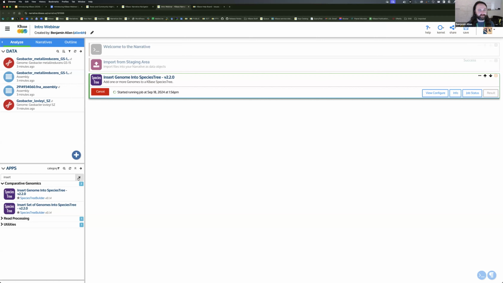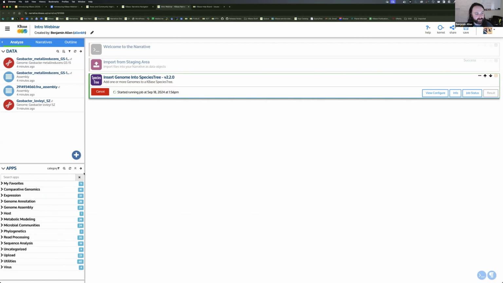So again, very quickly here, in just about 15 minutes, I've gone from importing data into the narrative to running the job. So it can be a very quick process overall to get jobs running on the platform. I just want to show a couple of things while this is running now. For one, there are ways you can select apps by specific type.